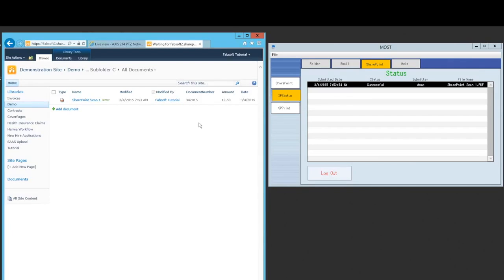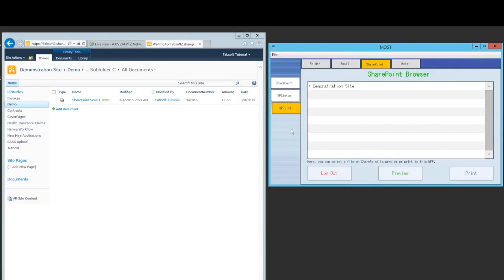And that's the scanning to a document management system type of workflow. The last screen with SharePoint is the SharePoint print screen, which actually allows us to pull documents back down from the SharePoint site. So it's bi-directional. Not only can we submit documents to SharePoint, but we can browse the SharePoint site and preview or print a document directly to the machine.